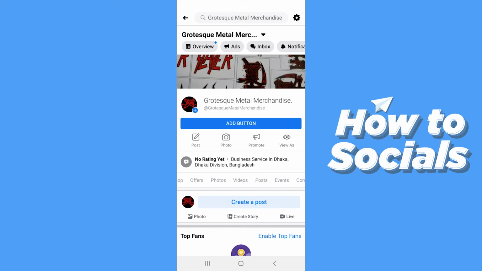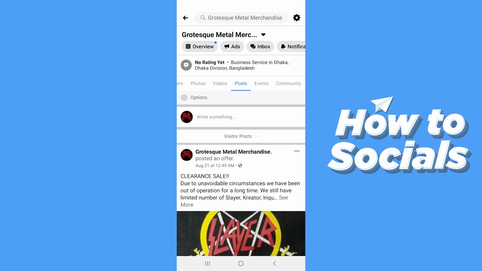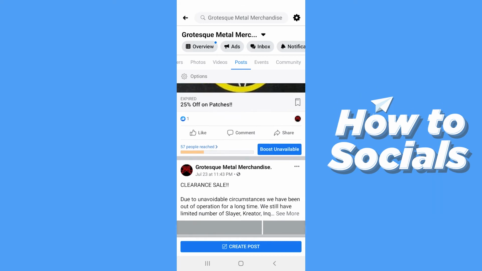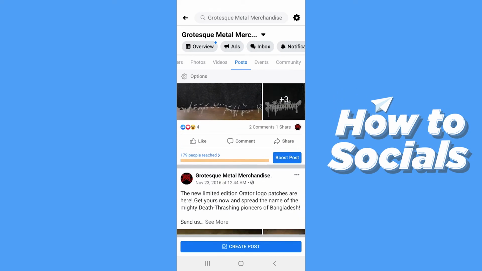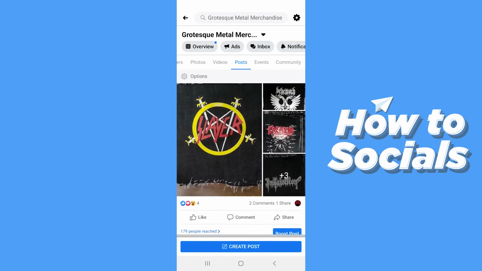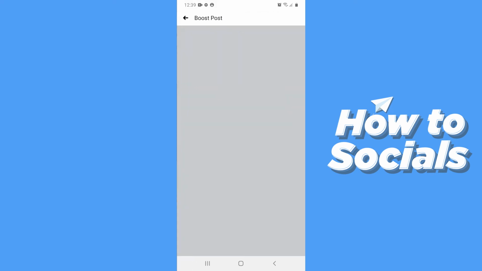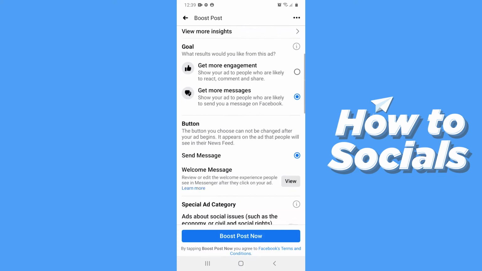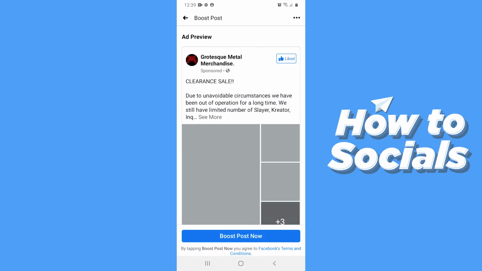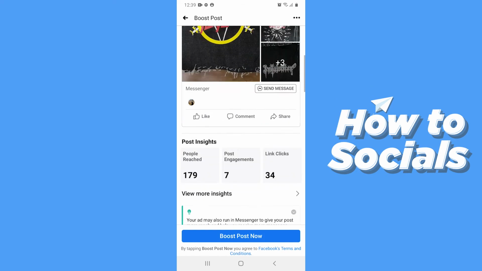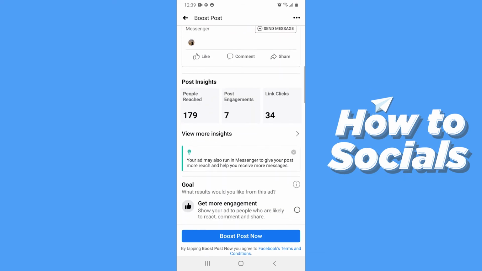But from the page menu, I'll choose Posts and I'll show you how to create an ad for an existing post. So I'll just choose a post and tap on Boost Post. Now at the top of the page you'll see your ad preview. Then you will see your post insights.